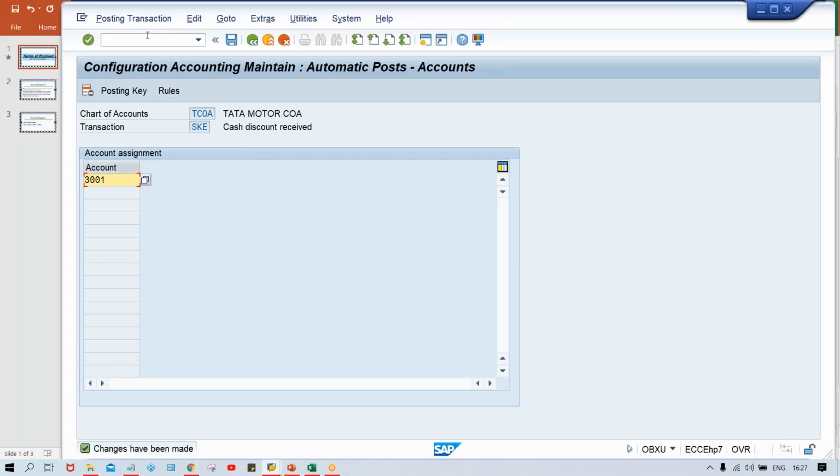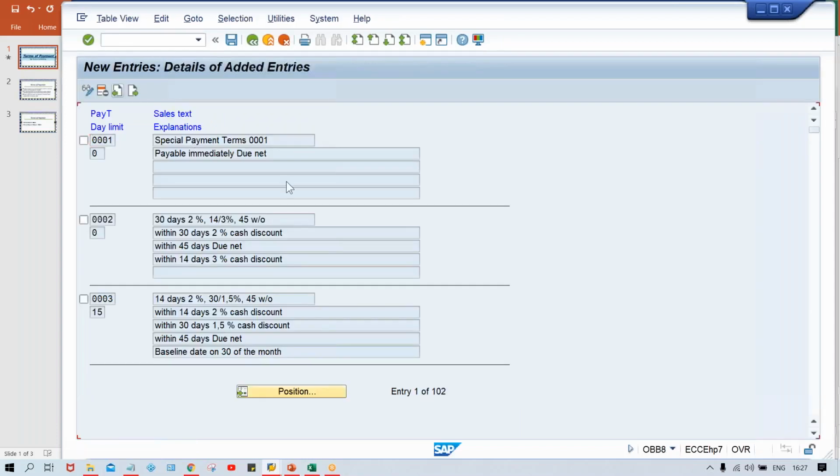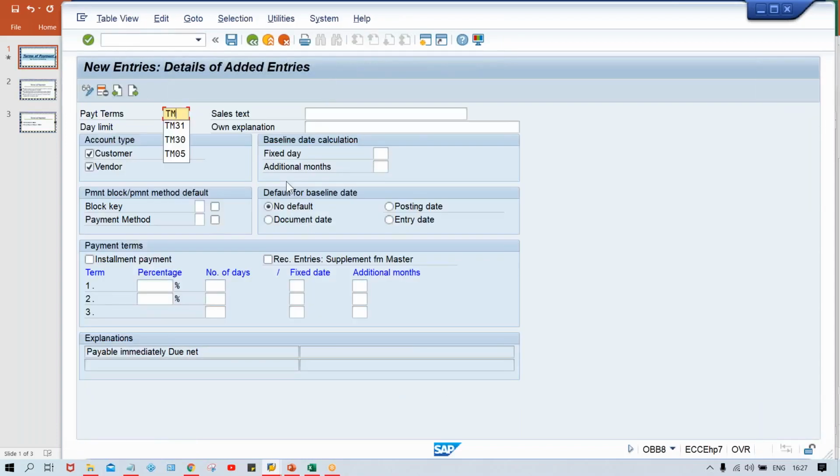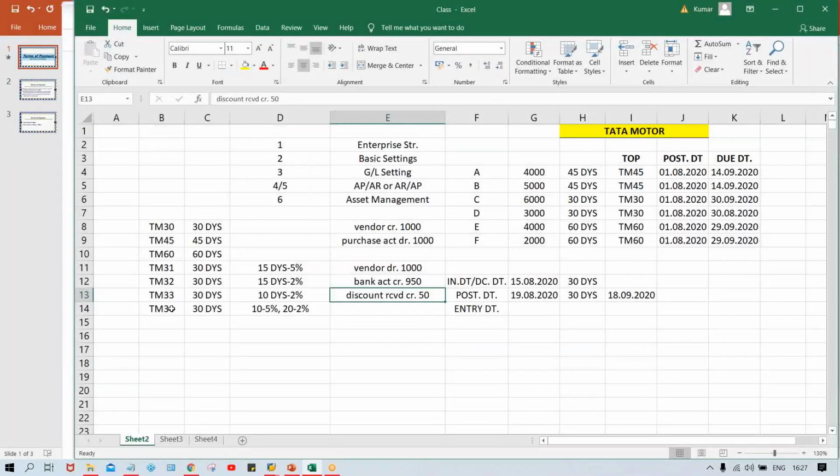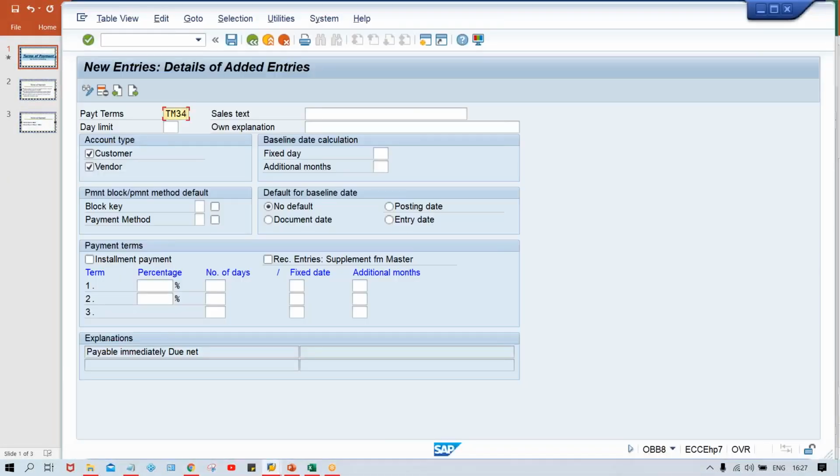And then what we have to do, we have to go to transaction code OBB8 with /n. Don't forget to specify /n here. And new entry, and here TM, let's suppose 34. What code do we have? Okay, TM34 itself. Give TM34. And here 5% discount in 10 days, 2% discount in 20 days, and no discount in 30 days. And press enter. Look at here, the narration automatically is going to be changed.